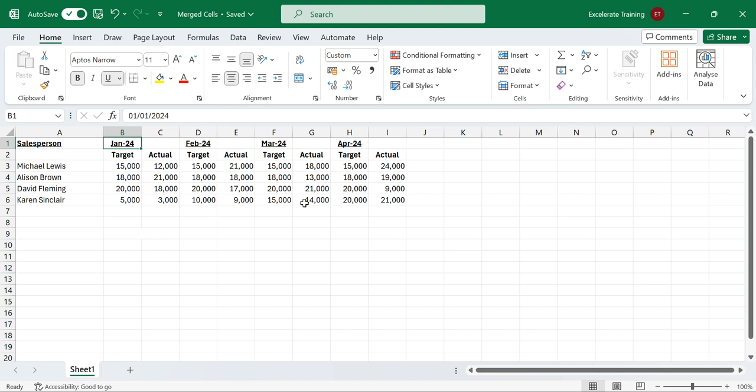So to do this, you need to first of all highlight the cell that you want to merge from, and then hold down Shift on your keyboard and click on the cell that you're going to merge to, in which case in this instance, it's going to be the cell just to the right. So we've got columns B and column C highlighted.